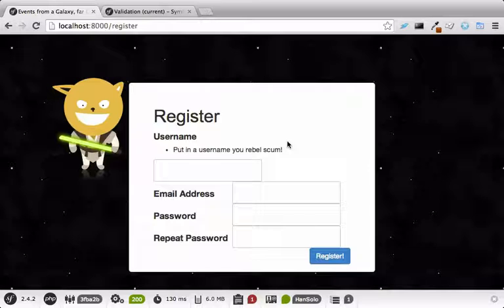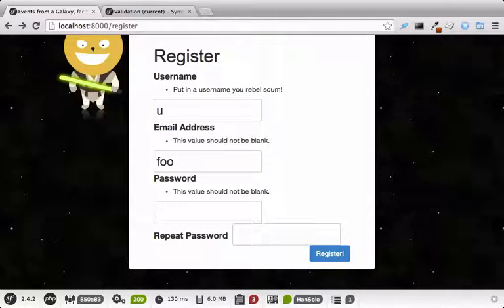Let's try this out by filling out the form in different ways. All the errors show up. They're just really ugly.